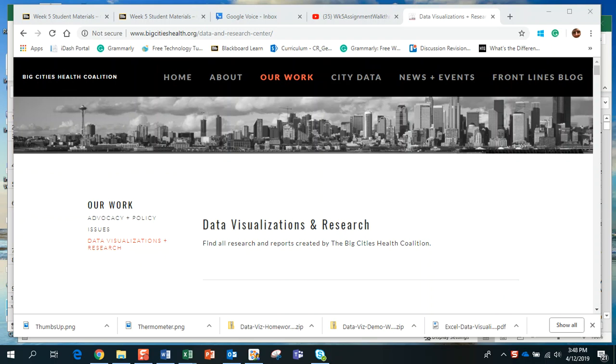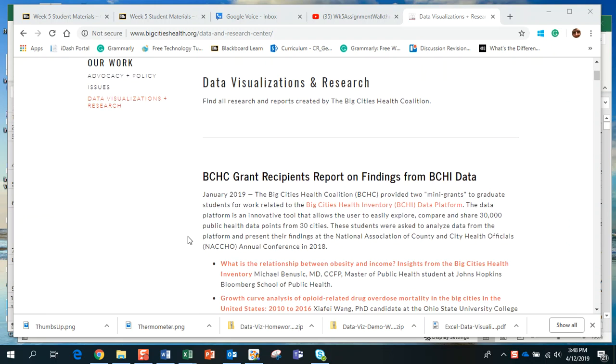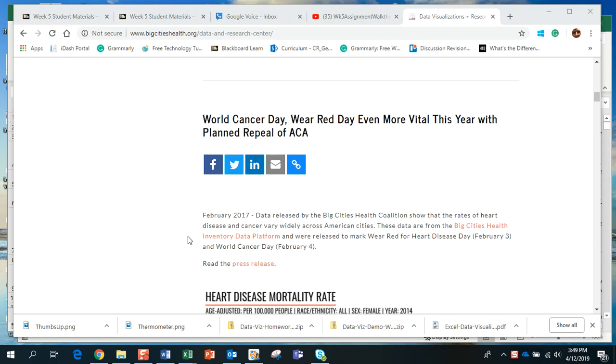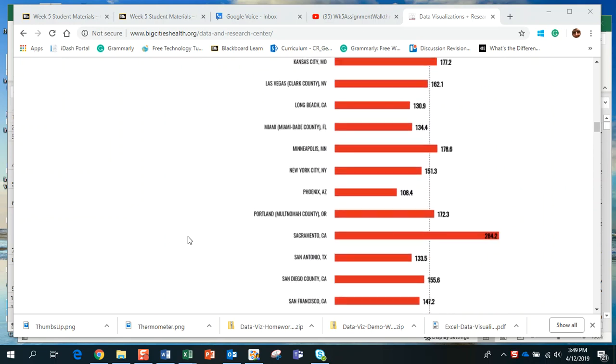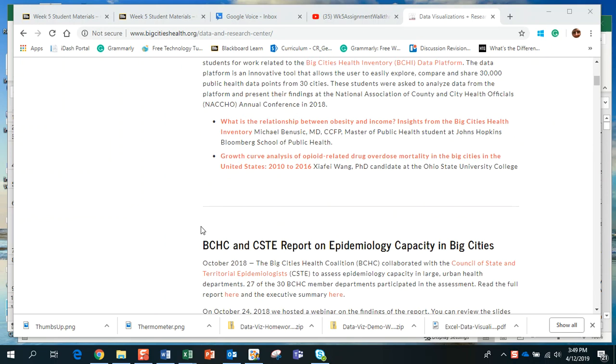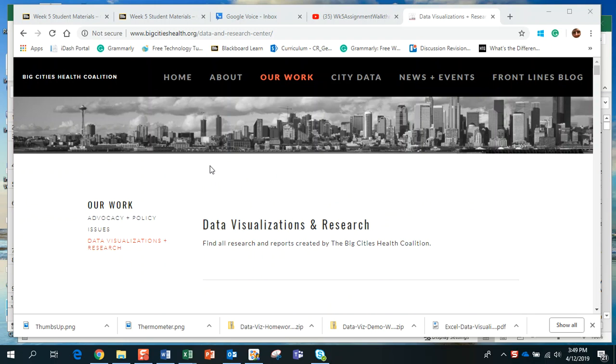I want to walk you through some of the assignments for this week 5, and we're going to start by looking at the place where we got the data file. So this is the Big Cities Health Coalition. You're looking at their web page here, and this is an organization that collects health data from these cities that are members, and they share that data and analyze it to produce reports and information. So you can go to this site and get these data files. So that's what I did to get the data file that you're going to work with.